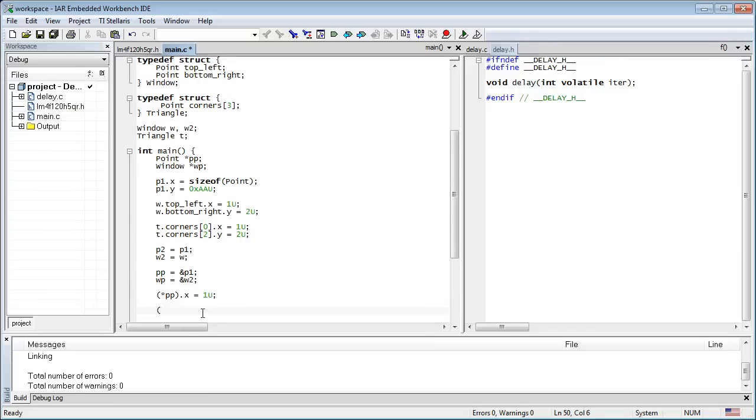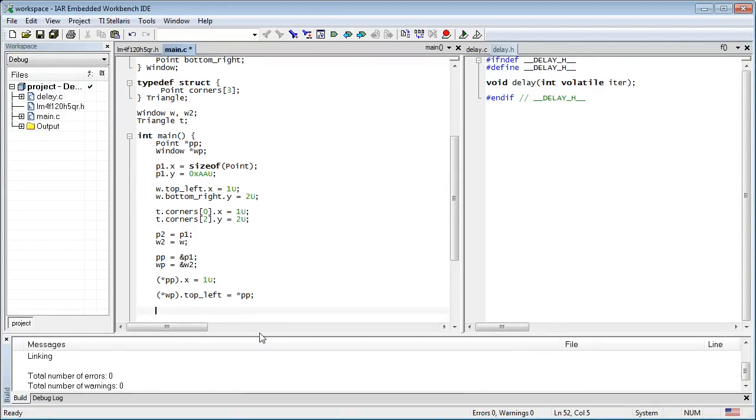In a similar way, you can dereference the WP pointer to set the top left member. Notice that here again you can see an assignment of whole structures, because both top left member and star PP are points. But pointers to structures are so frequently used in C that the language offers an alternative, operator arrow, as a quicker way to access a structure member via a pointer. So the following 2 assignments are equivalent to the previous versions.